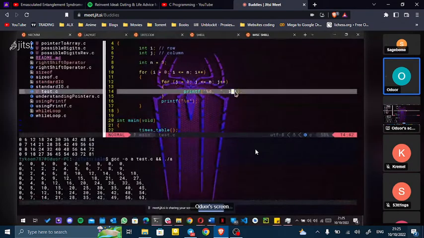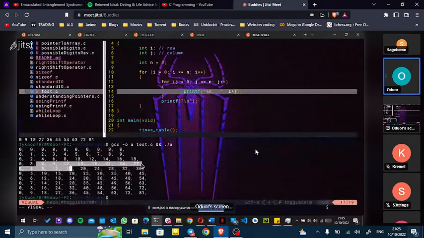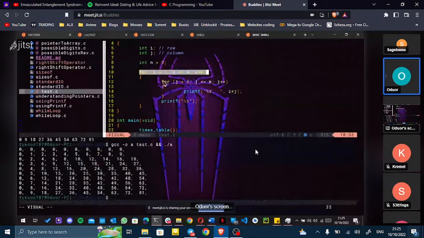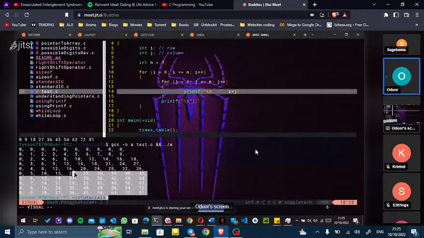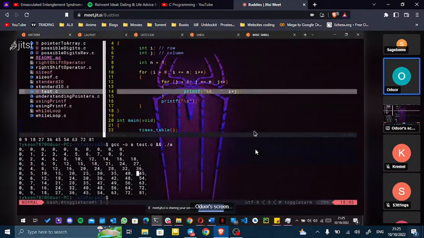It's I times J, which will give you the multiplication table. We have one for loop for the row, another for loop for the column. Then the products themselves make up the inside of the table. So 20, 25, 30 like that. So yeah, I think that's it.